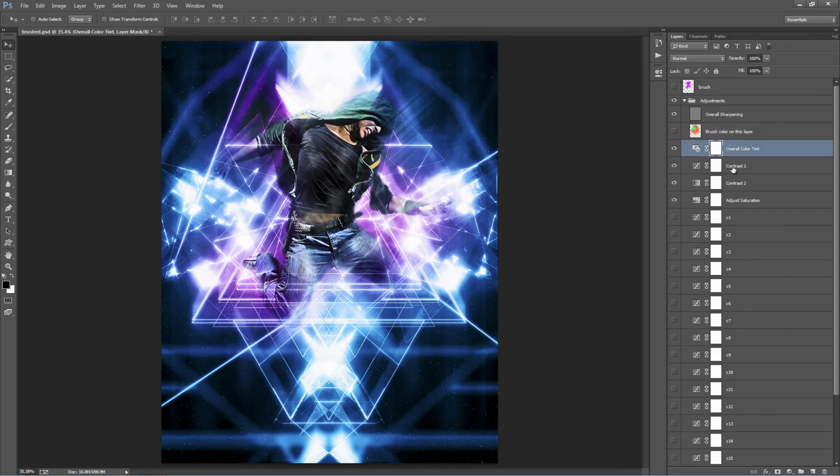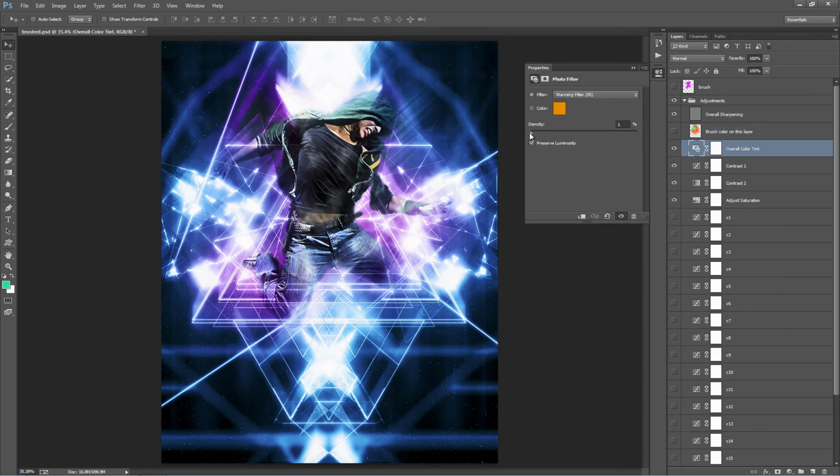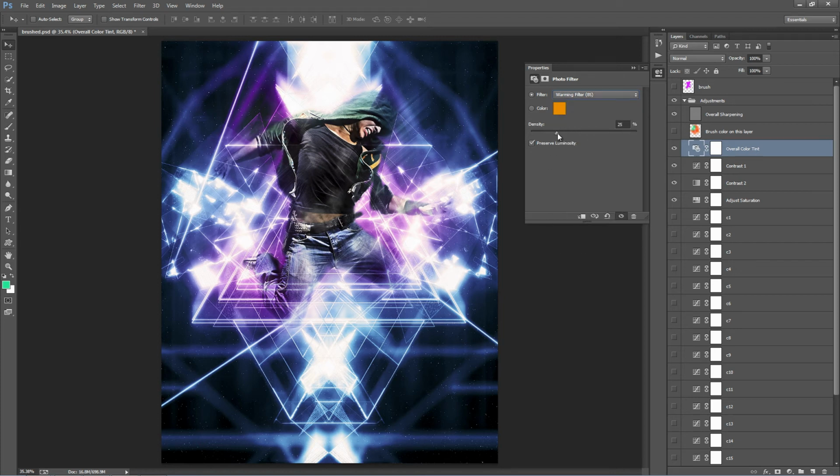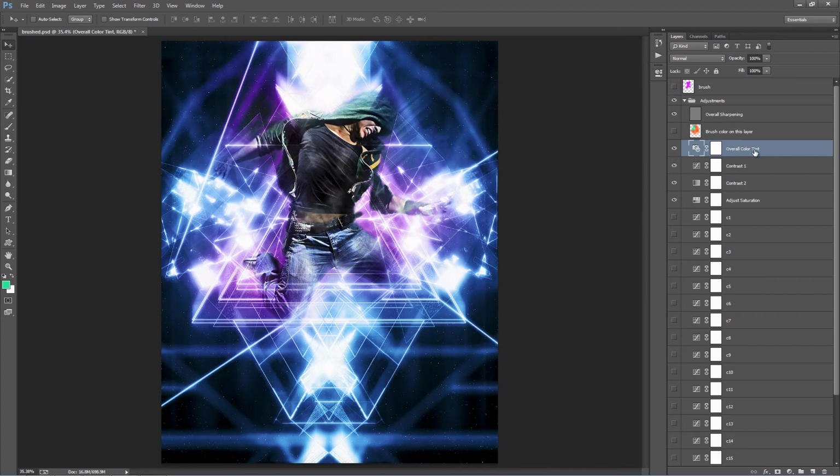This layer here, overall color tint, if you double click on this one, you can apply just an overall color of your choice. So you can see the color here is orange. You can use this drop down menu for some other colors. If you drag this handle to the right, you can sort of flood your image with that color. So if you wanted a bit of orange overall, you just bring that slider up. Okay, so that's that one.